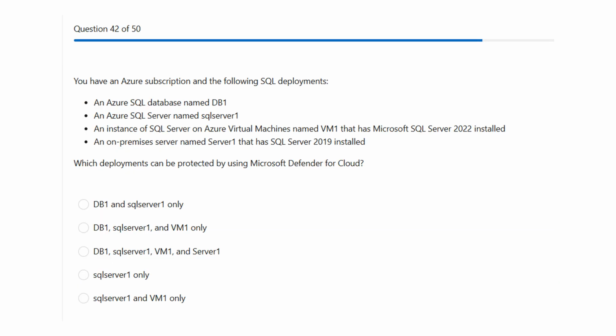Question 42. You have an Azure subscription and the following SQL deployments. An Azure SQL database named DB1, an Azure SQL Server named SQL Server 1, an instance of SQL Server on Azure virtual machines named VM1 that has Microsoft SQL Server 2022 installed, and an on-premises server named Server 1 that has SQL Server 2019 installed. Which deployments can be protected by using Microsoft Defender for Cloud?